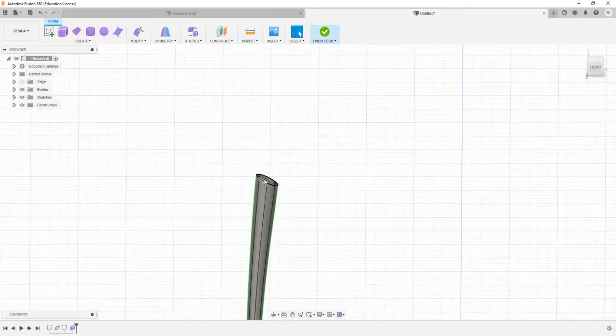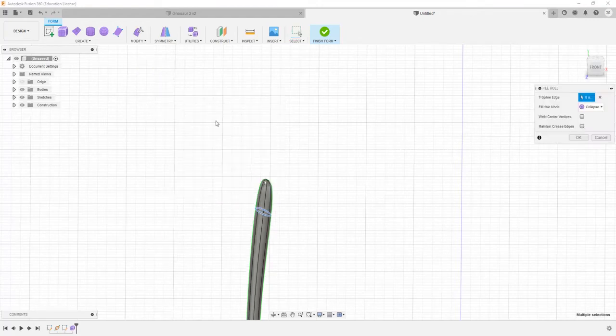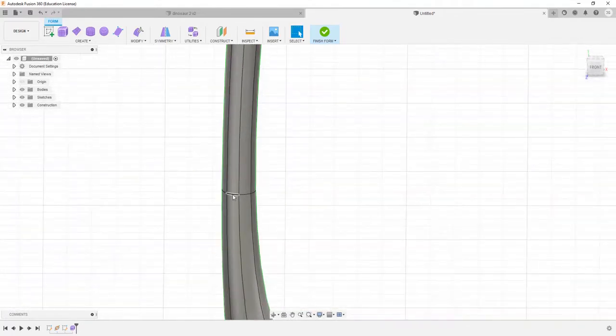Alright, same thing with the head. We're going to fill that head in. Fill hole. Alright, and I might make that a little bit fatter too.